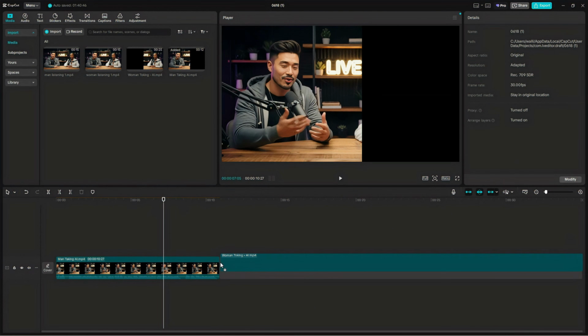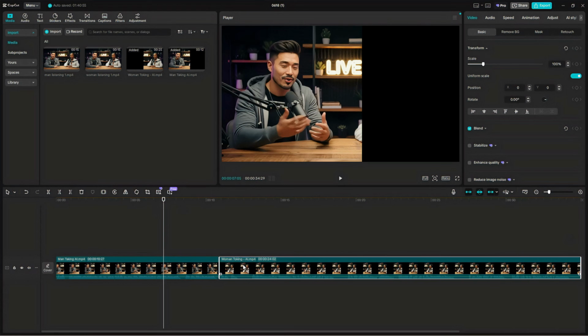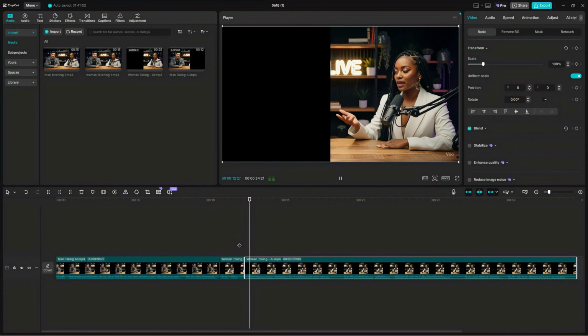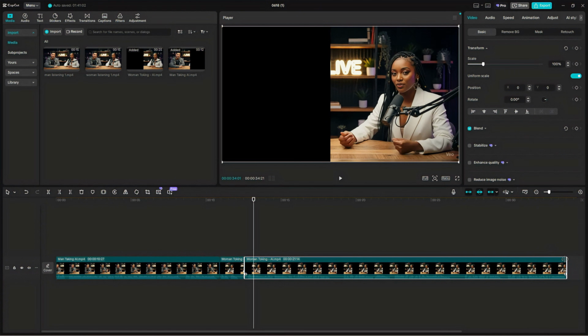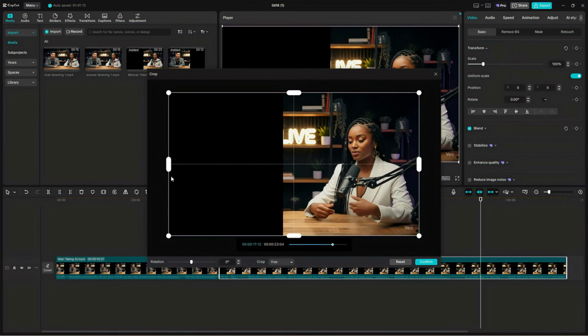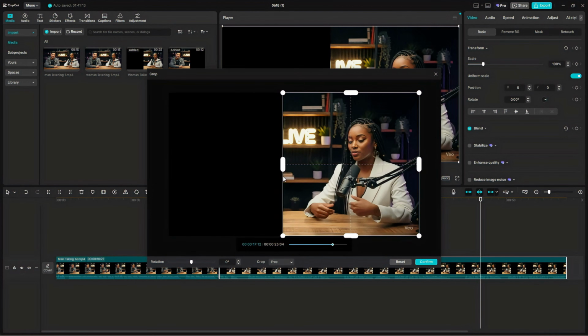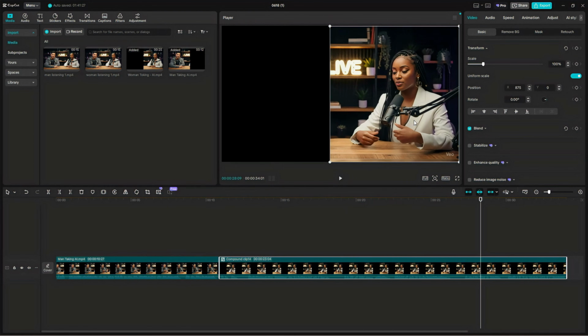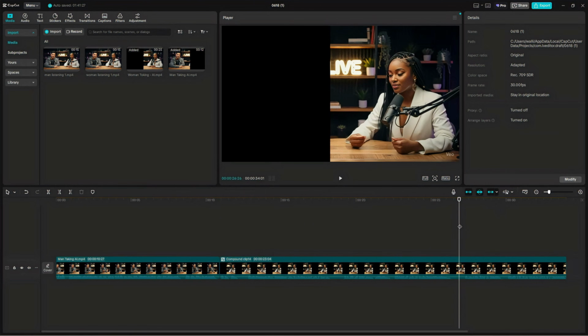Now add the woman talking video to the timeline. Trim any silent parts here as well. If the video is split into multiple pieces, select all the clips, right-click, and choose Create Compound Clip to merge them into one. Use the cropping tool again to remove the black side, and when finished, drag it to the right side of the video canvas. At this point, you should see both characters speaking naturally in split view.